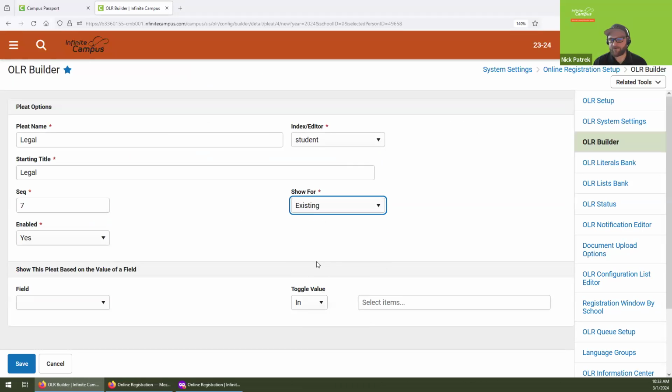Do we want to show this for just our existing families doing an annual update, or do we want this for everybody? I think this one makes sense to show for all applications. We're going to enable it so it shows up.